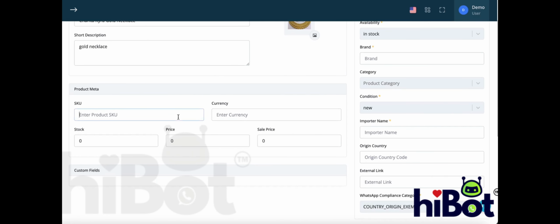Enter a product SKU. SKUs should be unique, so it is always suggested to have a numeric value and increasing value. The currency needs to be in the form of code. So if you are selling in Indian rupees, it will be INR. If you are selling in dollars, it will be USD.